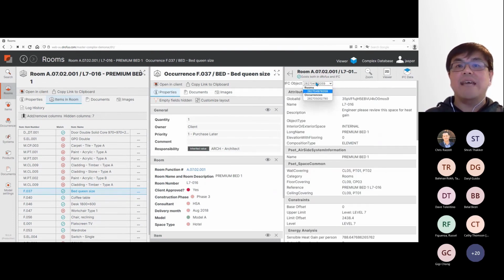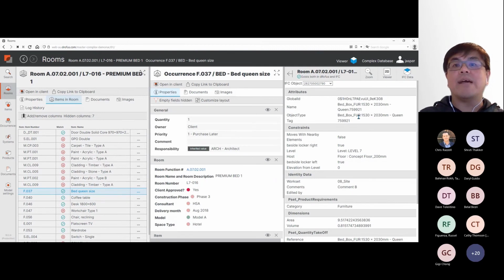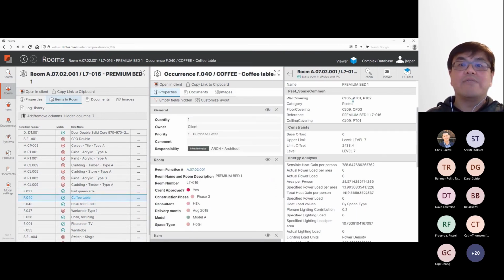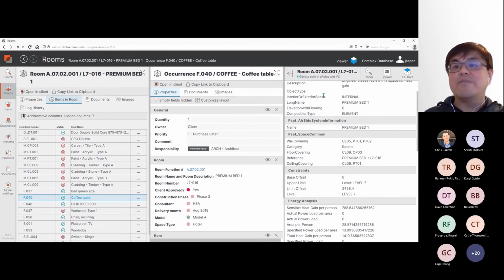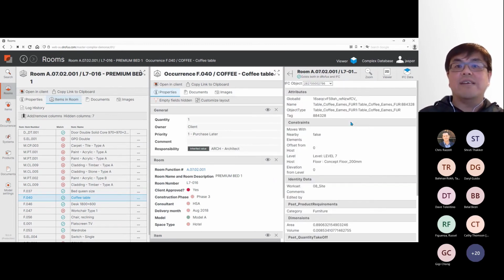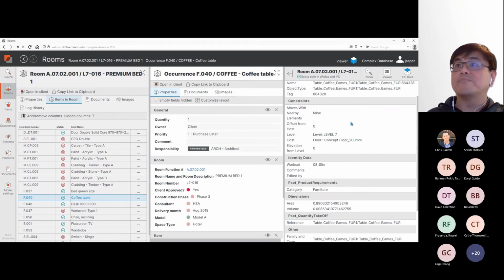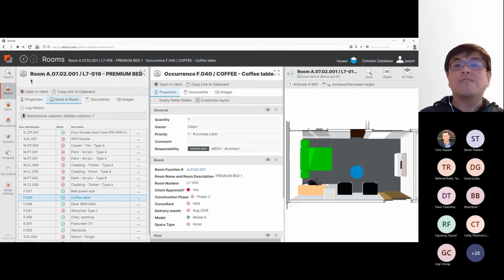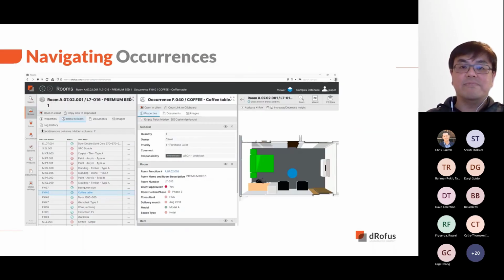Selecting the IFC data icon will bring up the IFC properties. Use the drop-down to choose and show the occurrence data. If you are selecting a different occurrence, for example a coffee table, you'll need to use the drop-down to show the occurrence data for the coffee table. Coming out of the data view, you will notice that the coffee table is highlighted in the model.